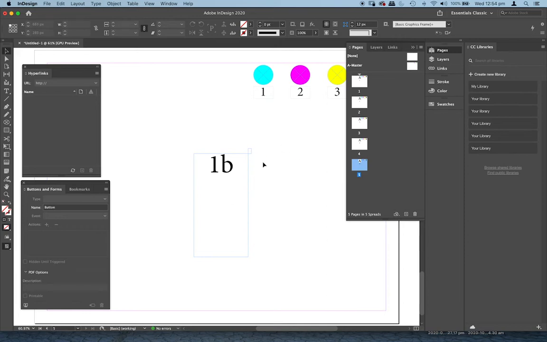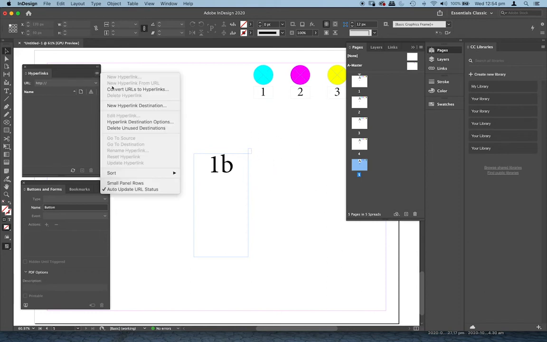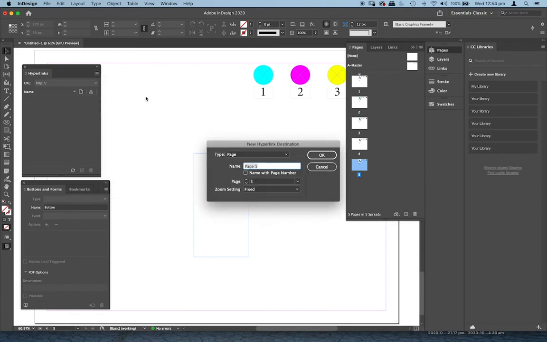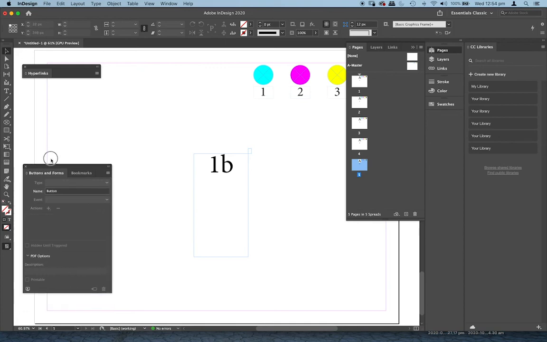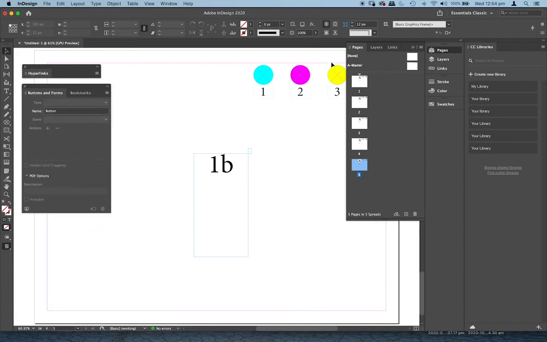Now I'm going to make a sub menu from page 1 to go to page 2. So I'll just call this one page 2 of the chapter, so I'll just call this 1, 2. Okay, all right. So that's really important to have done. I'll close up my hyperlinks, and now I'm going to create some buttons.